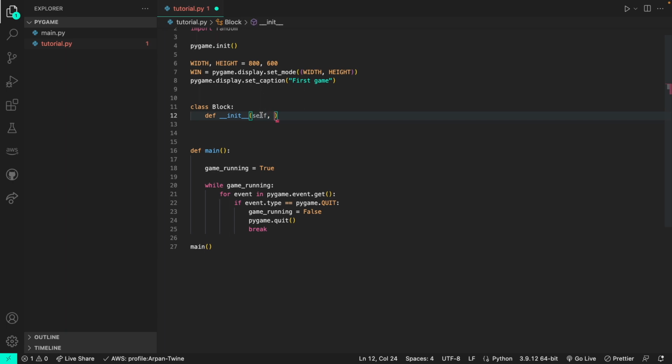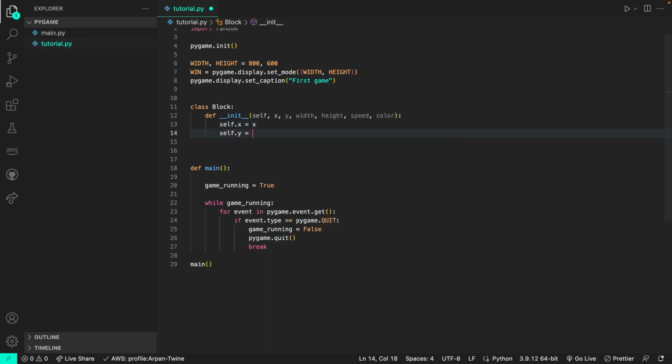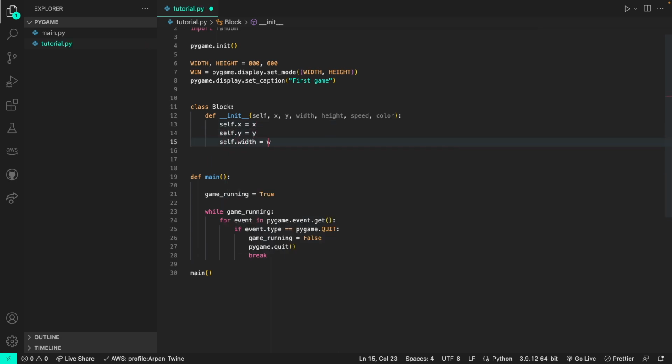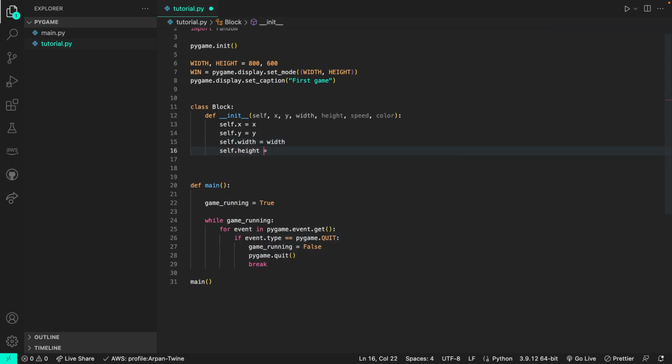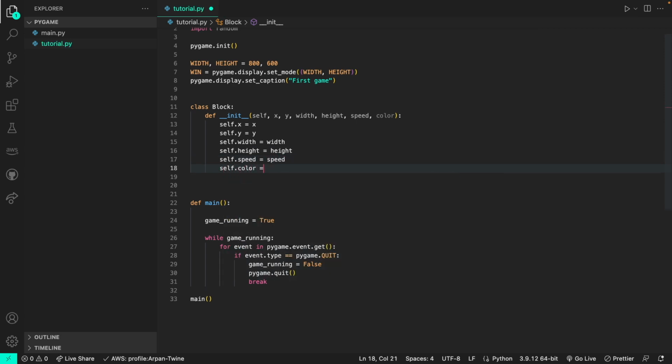And this self keyword you're going to have to pass in for any method that you write inside of this class, since it's going to be referring to the object itself. And for our blocks, we're going to need the x and y position. We're also going to need a width, a height, a speed, and a color, which will be passed in as a tuple. So now I'm just going to do self.x is going to be equal to the x value that's passed in, self.y is equal to y, self.width is equal to width, self.height is equal to height, self.speed is equal to speed, self.color is equal to color.